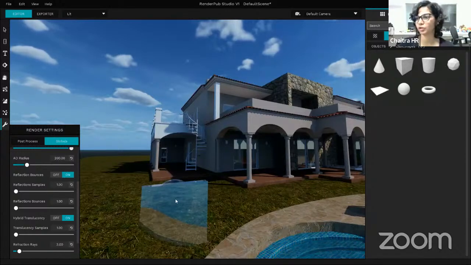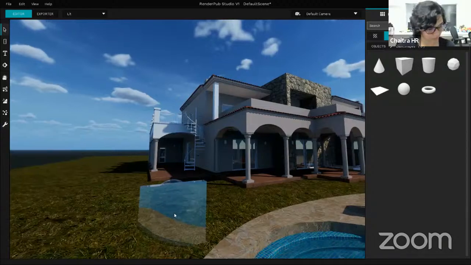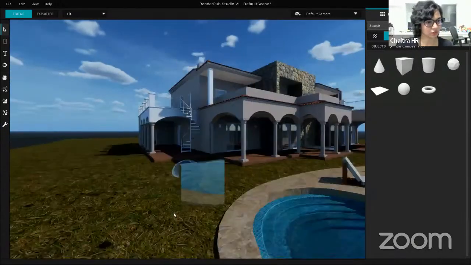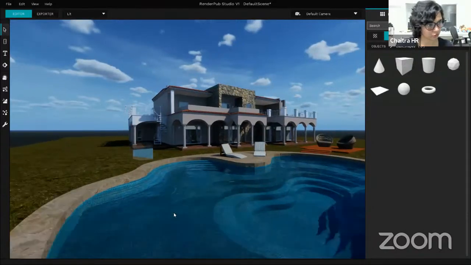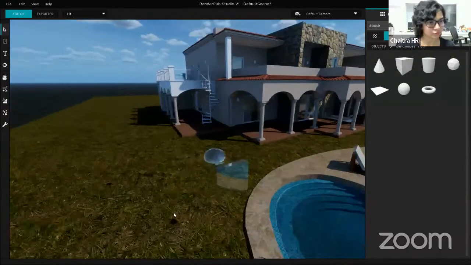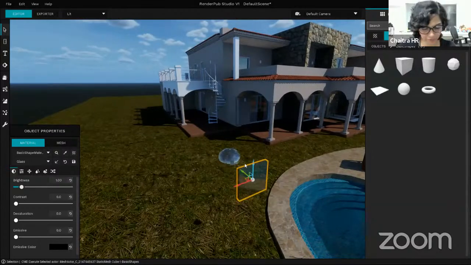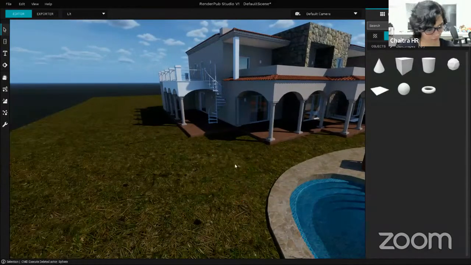But if you want any sort of particle system to work, then you have to switch on hybrid translucency. That is okay. It will still look good. There's ways to make it look good. See, our water looks all right. It looks good. So let me delete this. That was just to show you guys.